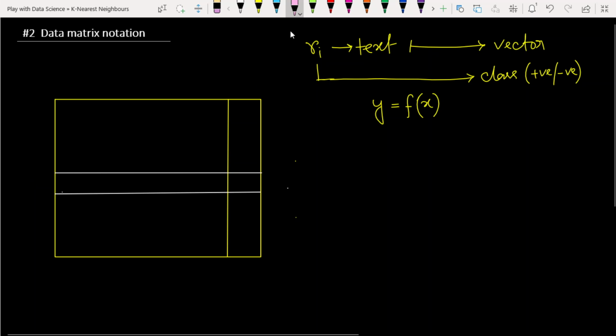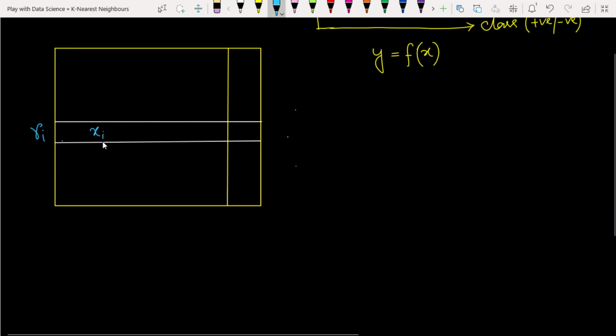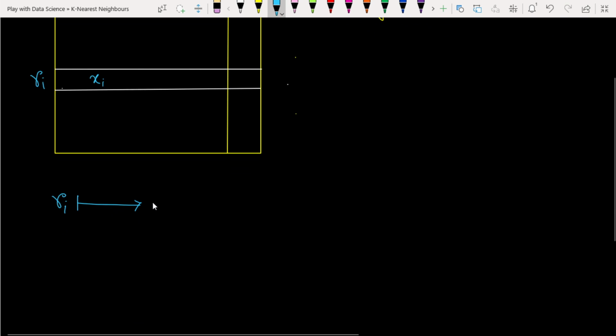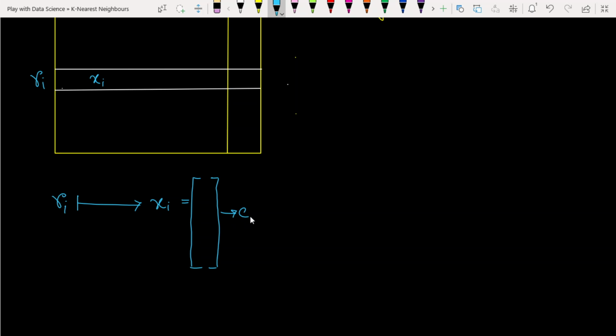Let's take review i here, which is in text format. By using some techniques we convert this text to a vector. Let's say this is our xi for the corresponding text. In general, we take vector notation as a column vector. So by some technique we convert this review text to a vector xi, and by default we call it a column vector.